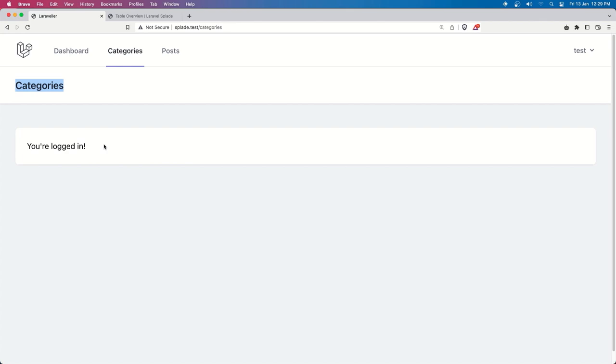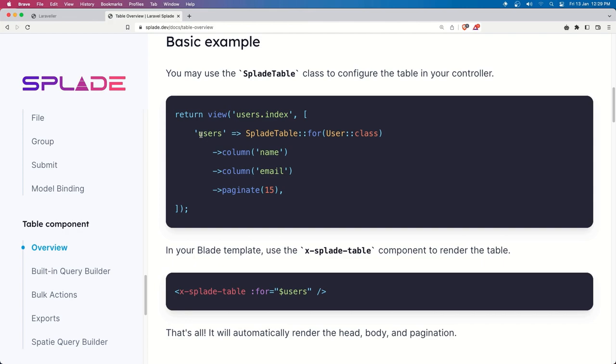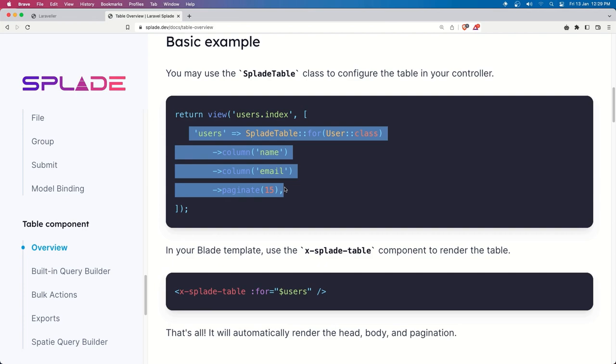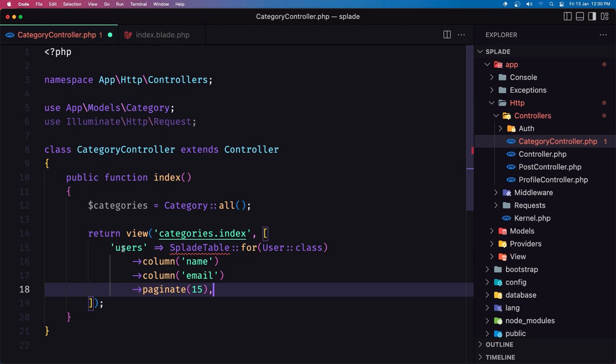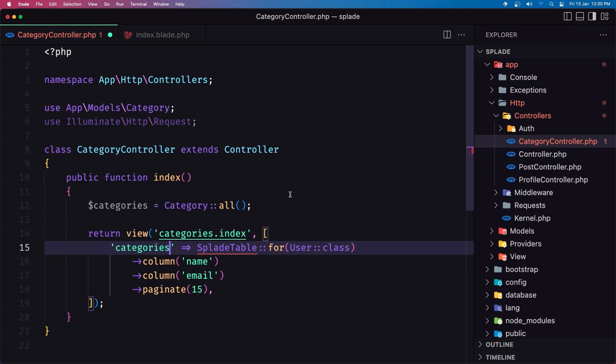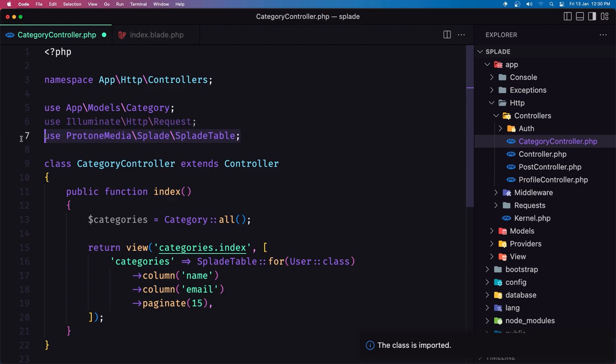Now let's display the table here. And as we can see, we need to return the array with what we want. So we want categories and use the Splade table facade. Here we have the user class, but we are going to use a different one. So let's copy this one and navigate to the controller, and instead of compact categories, we need to add an array and add not users but categories. Import the Splade table from ProtoneMedia Splade table, and instead of the user class, I'm going to save for categories.